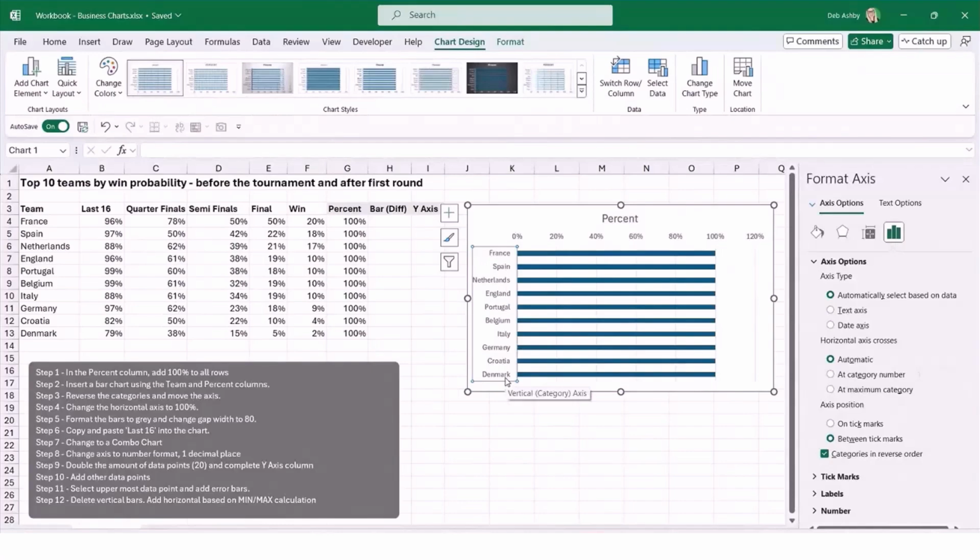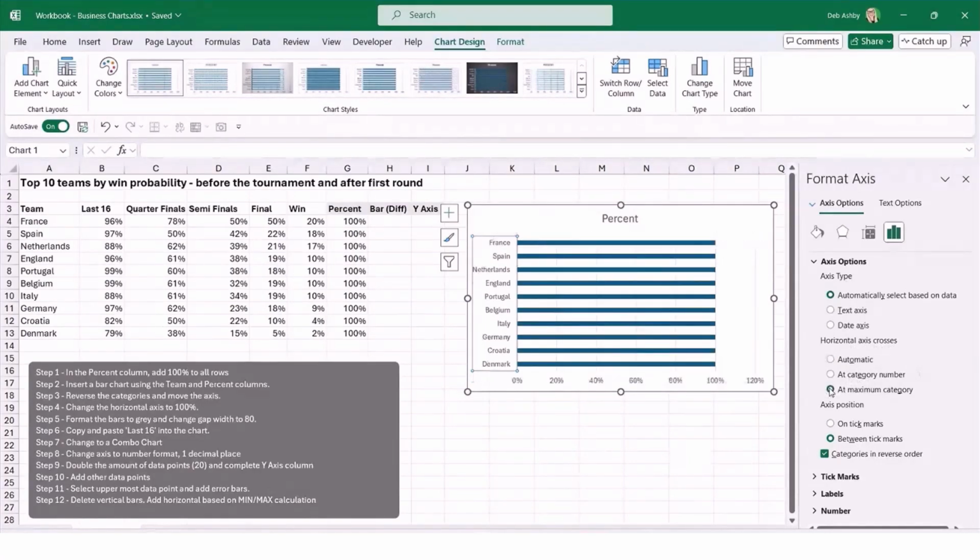But what you'll also notice is that when we switch them around, it moves that horizontal axis to above the chart, which again, we don't really want. So a way to counteract that is go to the Format Axes area again, and under Axes Options, where we have horizontal axes crosses, choose at maximum category, and it's going to put it back down to the bottom. Okay, so that's sort of a nice quick way to reorder those teams so that they match your table.